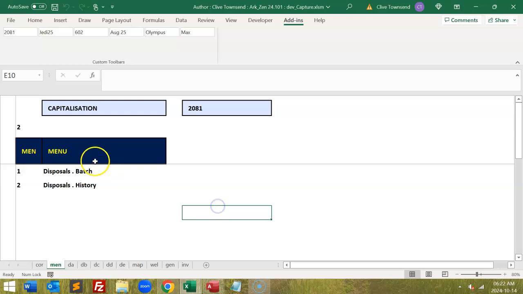And that's all there is to it. That literally is all there is to it. That is how we do the input for the fixed asset register.